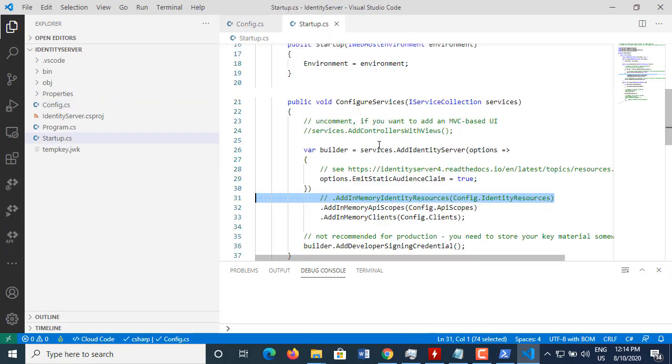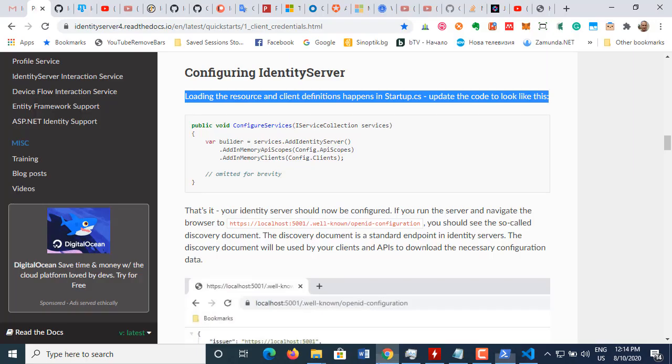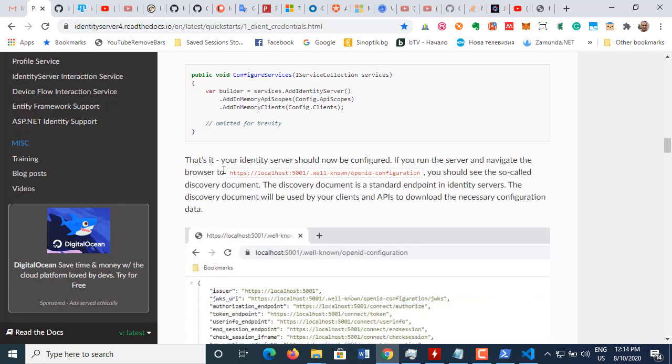Welcome, close it, start it. Okay, so now let's continue further. That's it. Your identity server should now be configured.